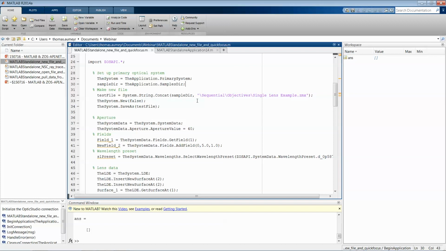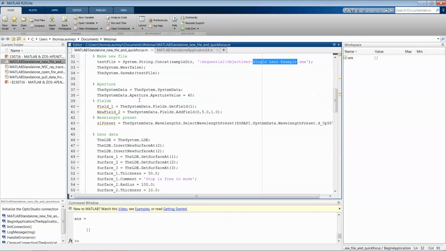And then we open an example, we make a file pointer that is called single lens example.zmx and is located in my Zemax OpticStudio sample folder, sequential and objectives. The file is created and then instantly saved. And then we start off as you would do with any sort of lens file when you would do it from the user interface. This behavior basically models exactly what you would do with the user interface.